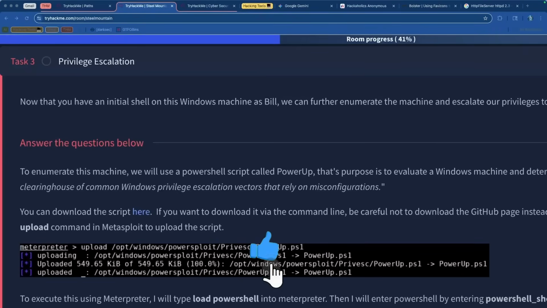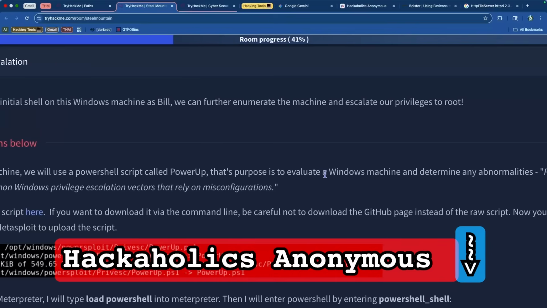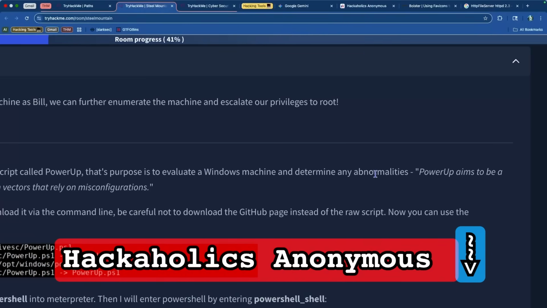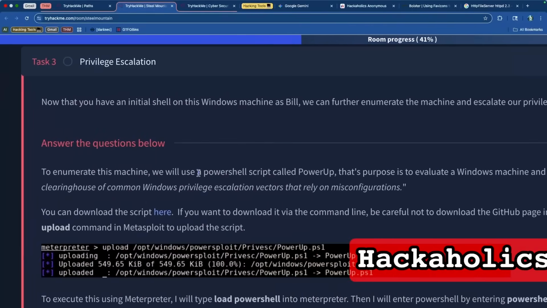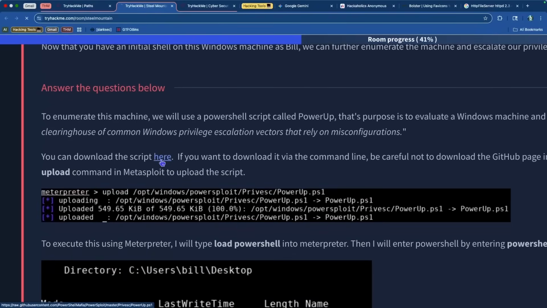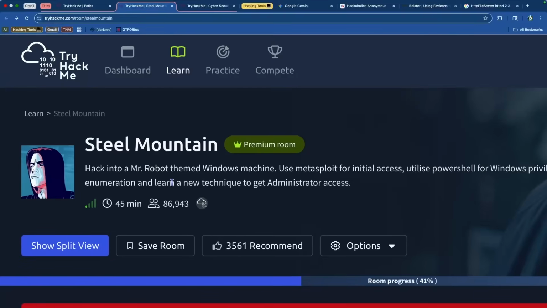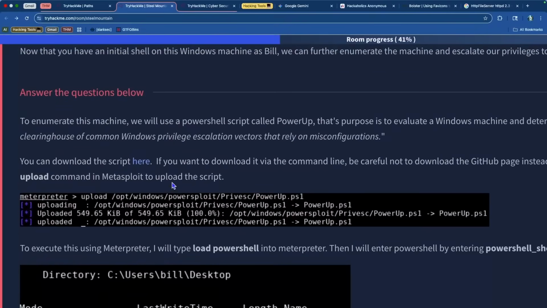So for this section, we're going to be using the PowerShell script, and it's called PowerUp, and you can actually download it directly from GitHub. And it says the purpose is to evaluate a Windows machine and determine any abnormalities. PowerUp aims to be a clearinghouse of common Windows privilege escalation vectors that rely on misconfigurations. So if we click on this link, I guess that is the actual link to the full script.